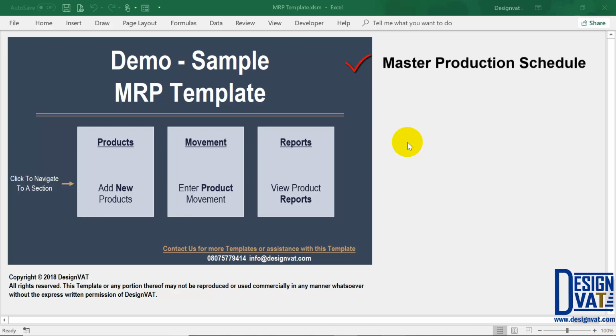It has the master production schedule, which enables you to map out your required demand. The bill of materials, which enables you to specify the production requirements per product. So you list all the raw materials required to produce 1 unit of each product. And lastly, it enables you to manage your inventory records. So your raw material inventory and your finished goods inventory.